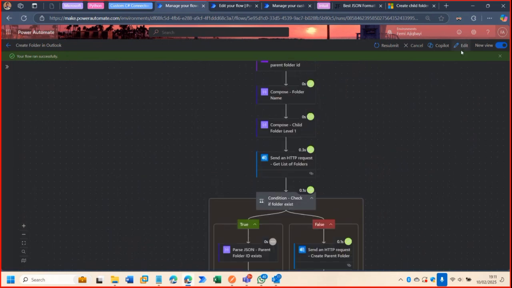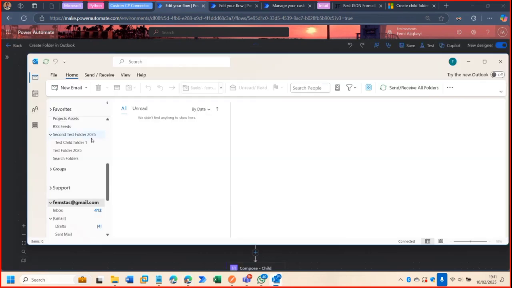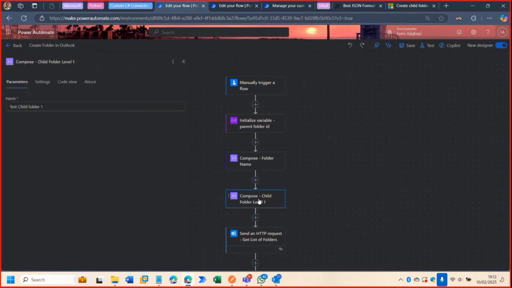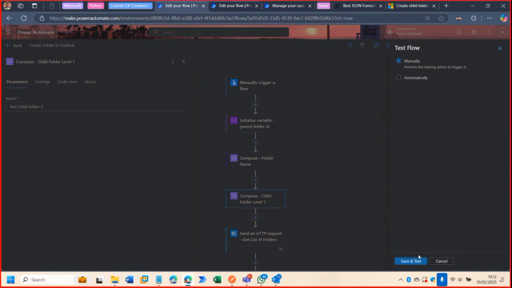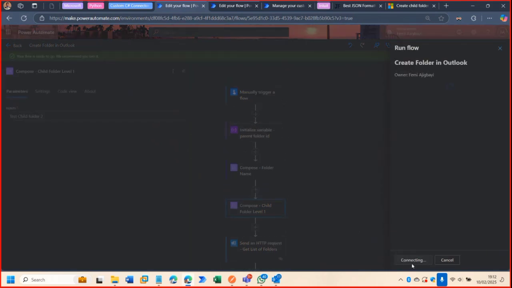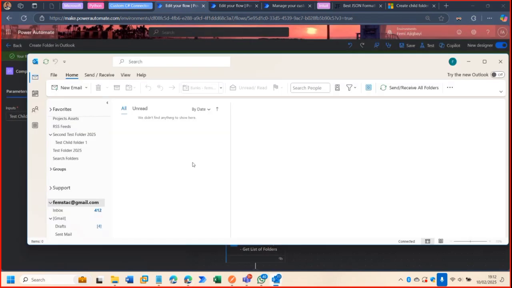So now let's test it with an existing parent folder. So in this case, the second test folder already exists. So what I'm going to do in this case is, rather than creating a new folder, I'm just going to create a new test folder. So this will be test child folder. Now if I test this, you can see it created the second folder immediately.